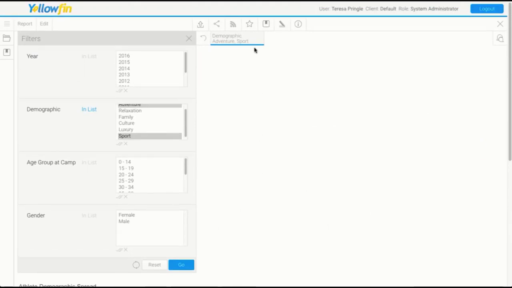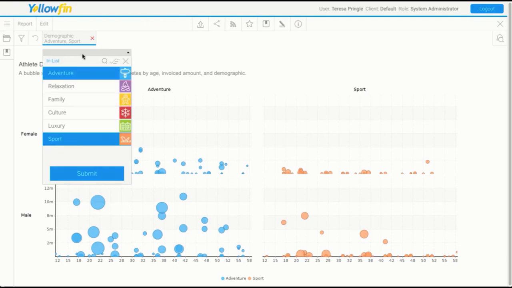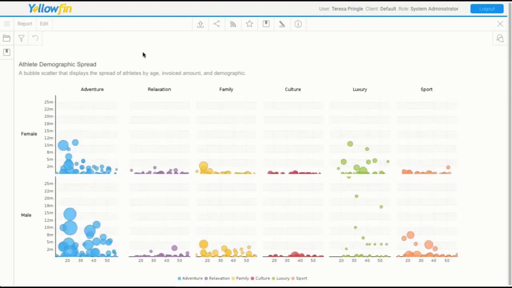You'll also see I have little breadcrumbs here. So if I close my filter panel, I can still see the filters that have been applied, but I now have a lot more room on the page to see the main report. And if I click on this item, I can actually adjust my values or remove them completely. Okay, so that's breadcrumbs and filters.